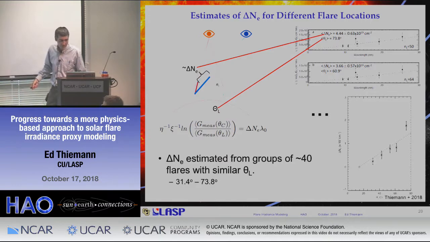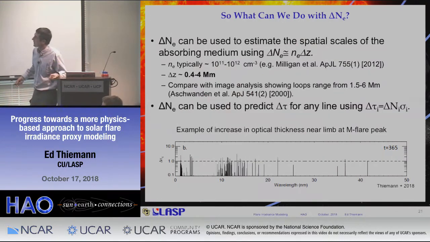And so what can we do with this? So first, we can do a sanity check. The change in column density is going to be due to a change in spatial scale. And so we can calculate what that spatial scale would be for a typical loop. And we find that it's between 0.4 and 4 megameters. And we can compare that with images of typical active region loops. And those spatial scales are between 1.5 and 6 megameters. So these numbers work out all right. Of course, we're not going to use EVE to actually measure the size of flare loops when we have AIA. So this is sort of just gee whiz, but it doesn't really do anything useful for us.